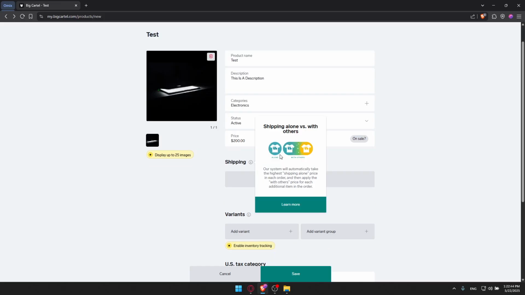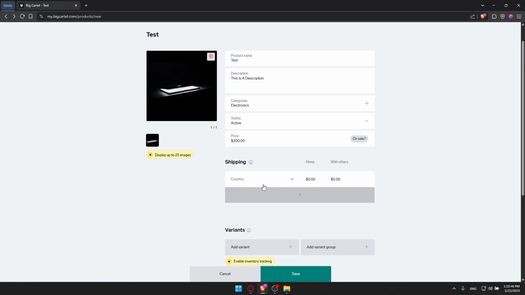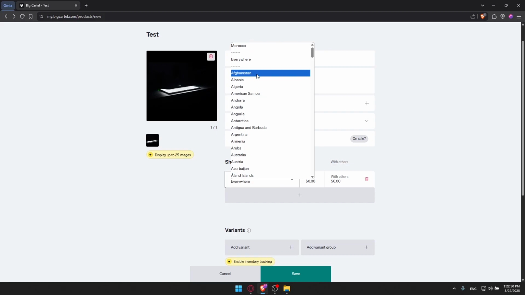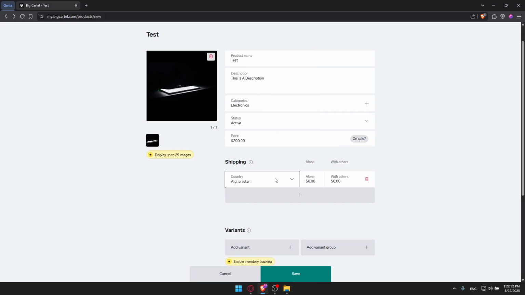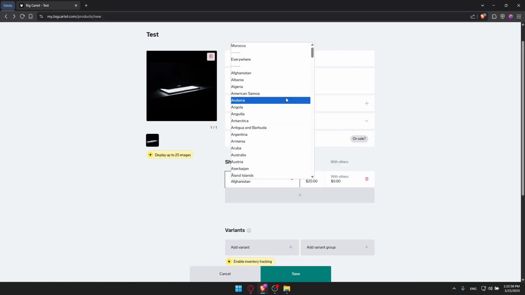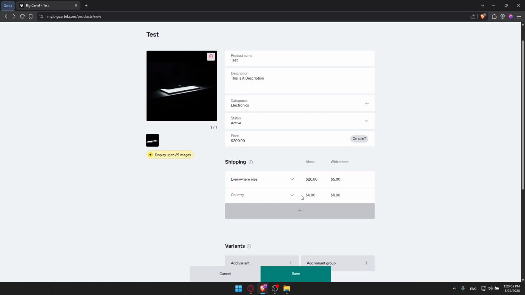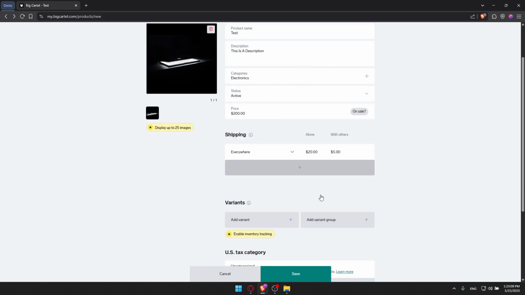So since I removed the default one, I can just go and add shipping for specific countries. Of course, you can do everywhere, and you can do, for example, Afghanistan or something like that. The shipping alone will be, I don't know, $20 or something like that. Totally up to you. For me, I'm just going to do everywhere, $20 alone. If you want with others, maybe it's going to cost you $5 or something like that. You can add another country or another rule if you want to. For me, I don't want that.